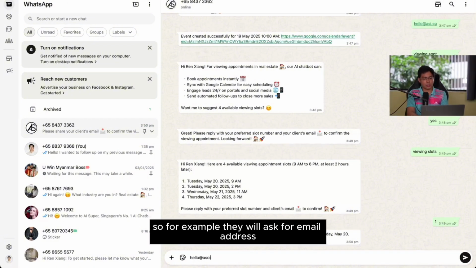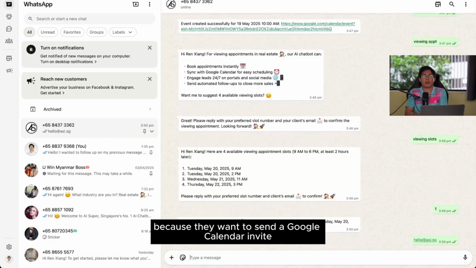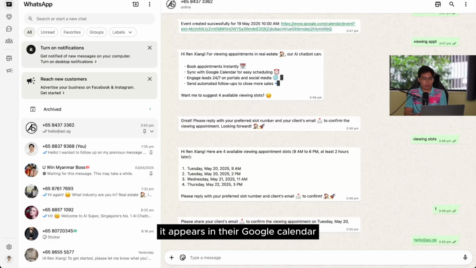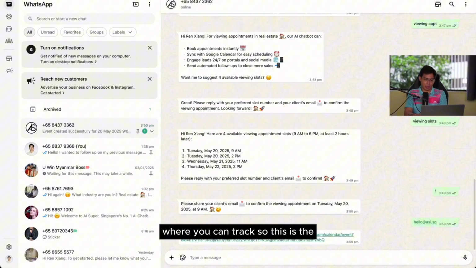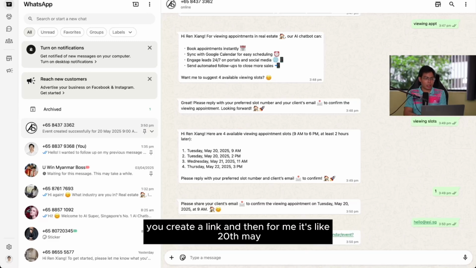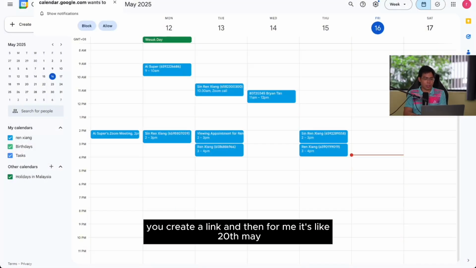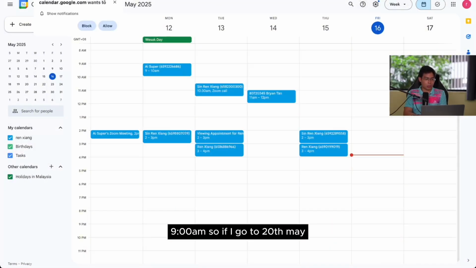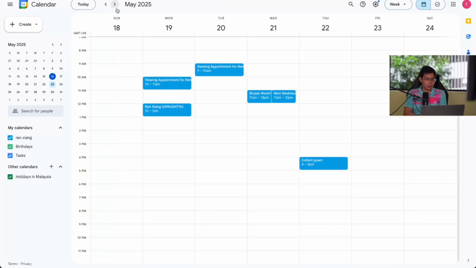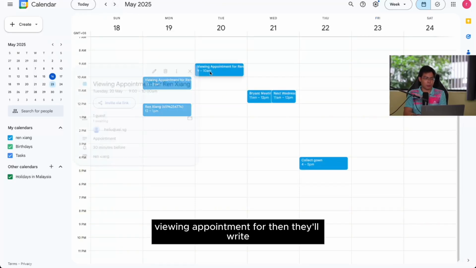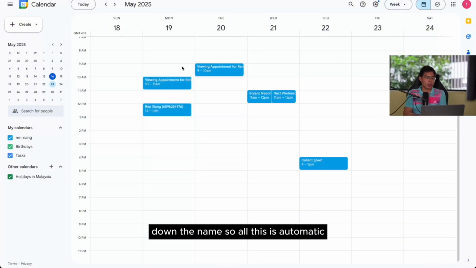It will ask for an email address because it wants to send a Google Calendar invite to their email. Then they can accept it, and once they accept it, it appears in their Google Calendar. This event will also be created inside your Google Calendar where you can track it. So you create a link, and for me it's 20th May, 9 AM. If I go to 20th May, it's here, a viewing appointment, and they write down the name. So all this is automatic.